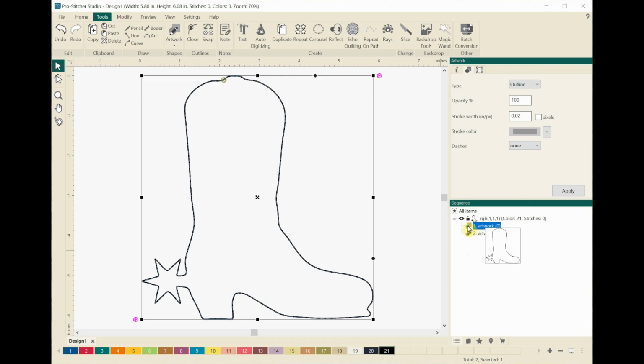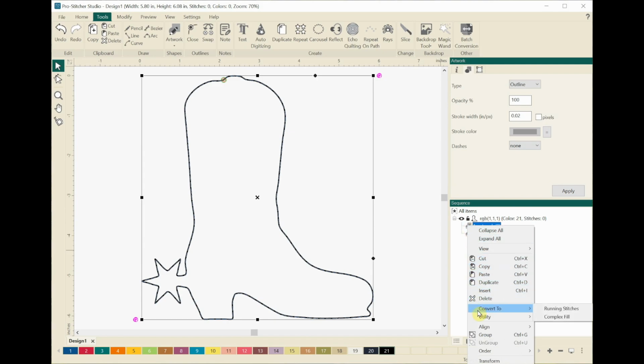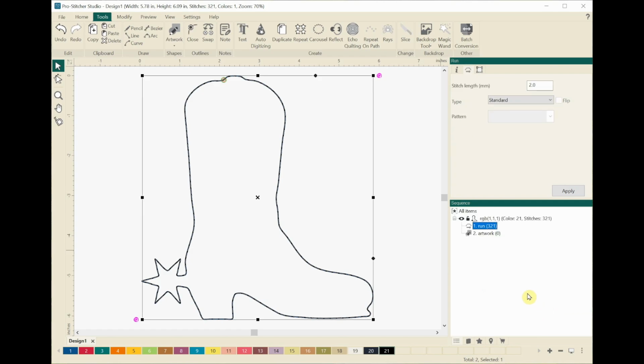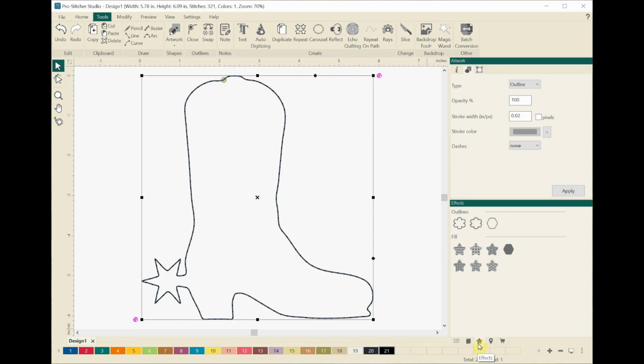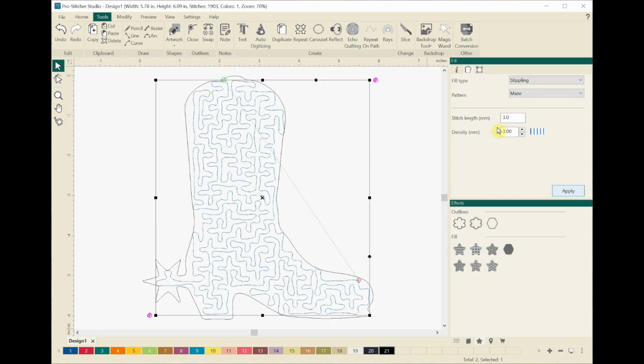So you'll notice that I've selected it. So I'm right clicking, and then I'm dragging down to convert to, and then to running stitches. So then it will stitch the cowboy boot outline. Now I'm going to put the fill effects in the second one. So I'm clicking on the second one, and I'm coming down here, and I am going to click on the effects. That's the star. So I'm clicking on that, and I think I'm just going to fill it with a stipple. So I'm clicking on stippling, and I don't want it to be a maze.